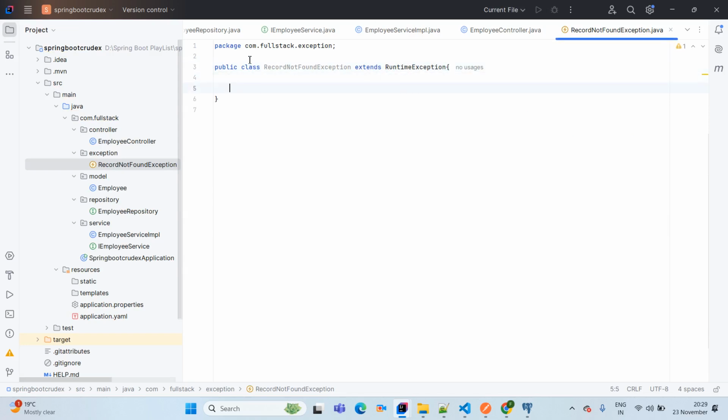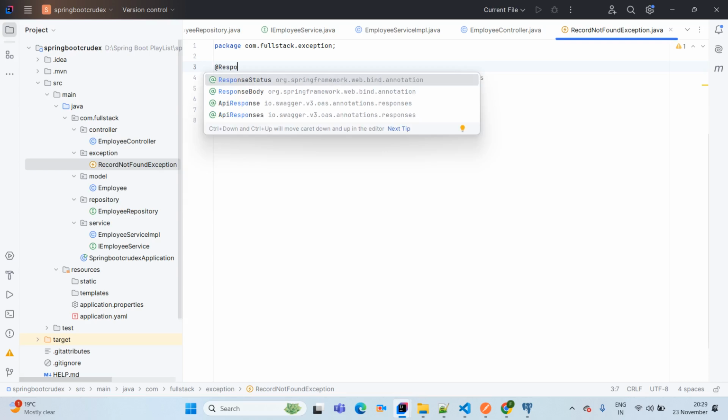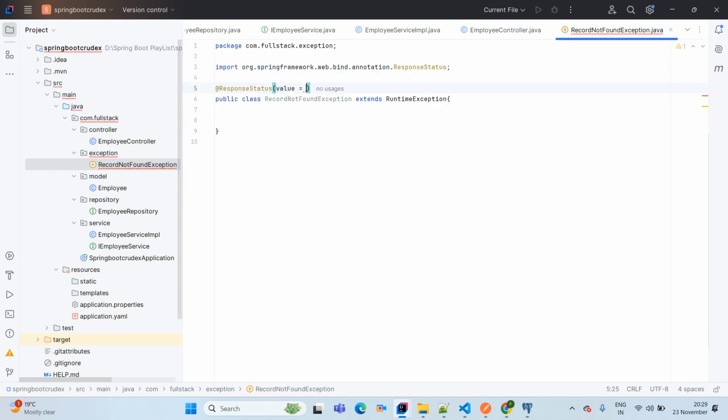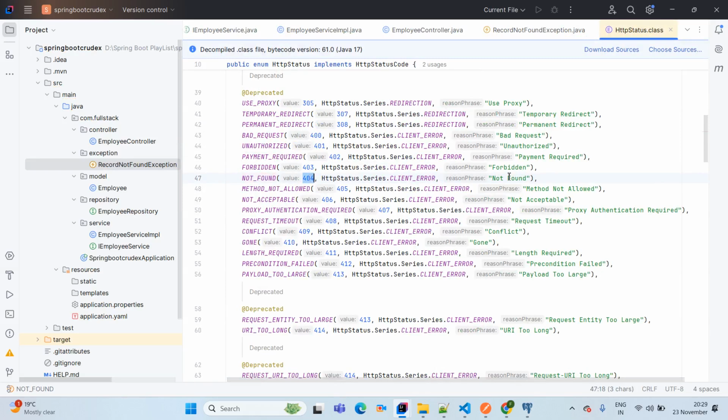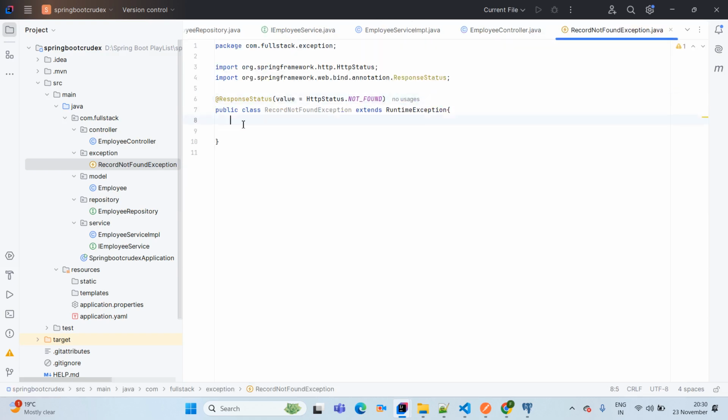For RecordNotFoundException, the status code we are trying to throw is 404, which means not found. That's why I'm passing @ResponseStatus, and the value we are giving here is NOT_FOUND. If you want to check what not found is, this is the client side error 404. See, here it is, and the description itself is available: not found. Now we are just going to add a parameterized constructor. You can simply say public RecordNotFoundException. We are passing a String type of message. Then we are passing super(message).